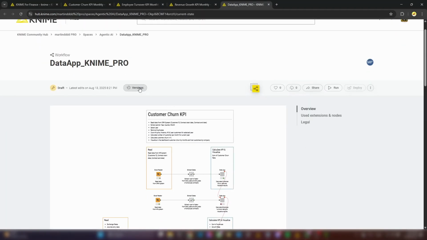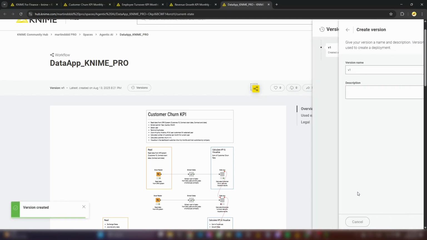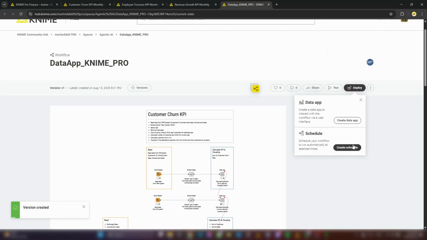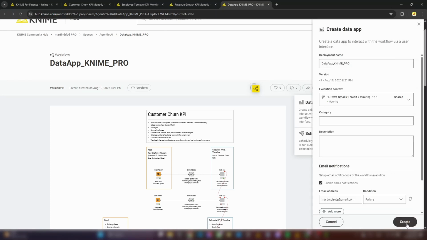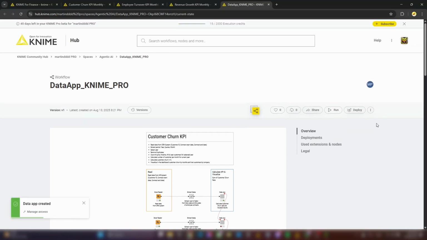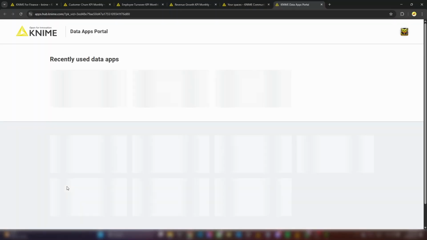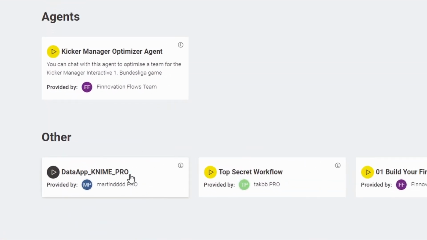So the first thing that I then want to do is create a version, because only once you have versioned something you can deploy it. And after that we can deploy it as a data app, for example. So now that it's available as a data app, I should be able to go to my profile, look at the data apps portal, and then see it here.